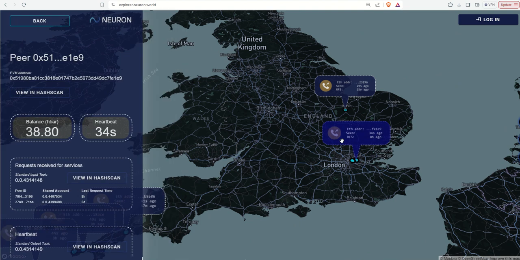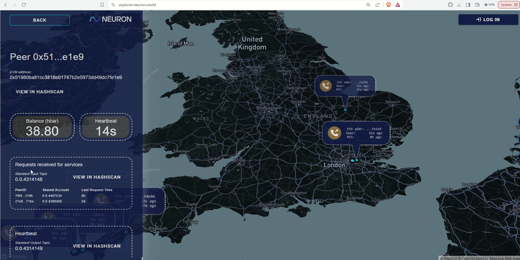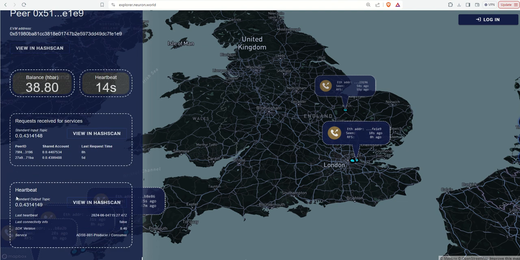If you click on these, you get a load of information, so you can see the address. We display this currently as an EVM address because then it could be compatible with things like MetaMask, which is good. You can also see that information on HashScan. You can see the account balance of that device, its last heartbeat message, and when it had requests for service and its heartbeat, which is basically its service status.